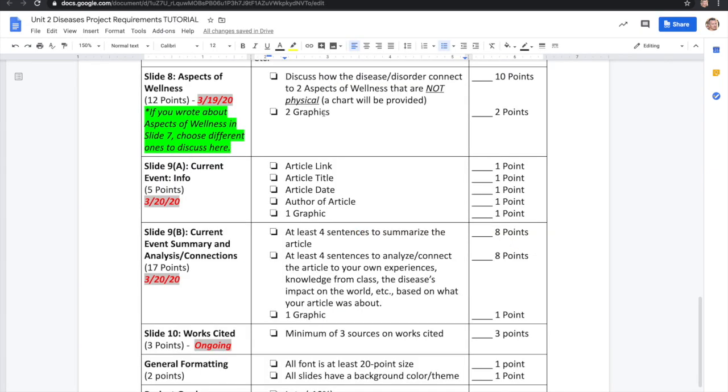I'm going to double check my chart because I want to make sure that I do what I'm supposed to do. It says to discuss how the disease and disorder connects to two aspects of wellness. But it doesn't specify how many sentences. So obviously you're going to have to use good judgment, but typically if you do this with a minimum of 4 sentences, you should be okay.